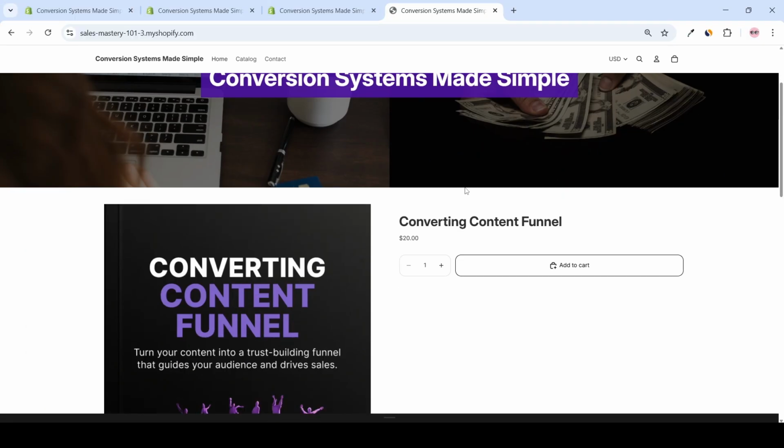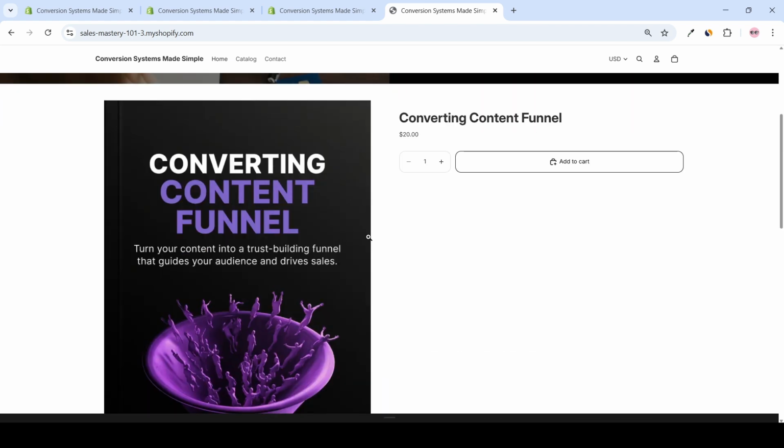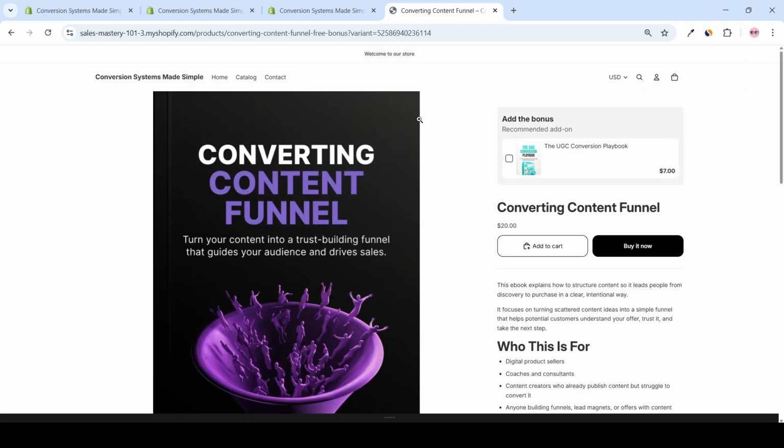So here I am in my store. Again, the upsell will be shown along with this product only, because in SellEasy settings we told the app to only show the upsell with this particular product. So we click on that. From here we can simply check this box to add the upsell to our order.